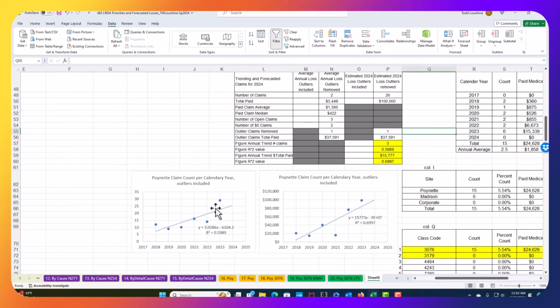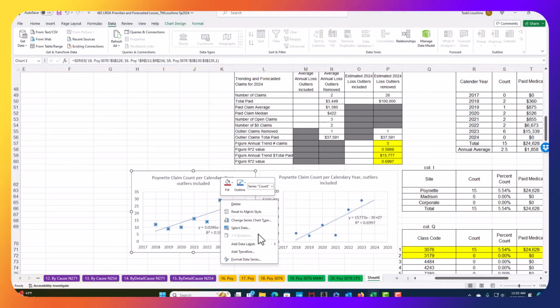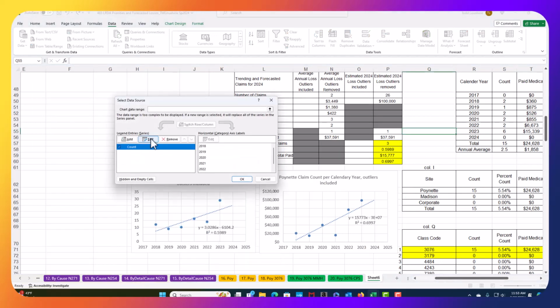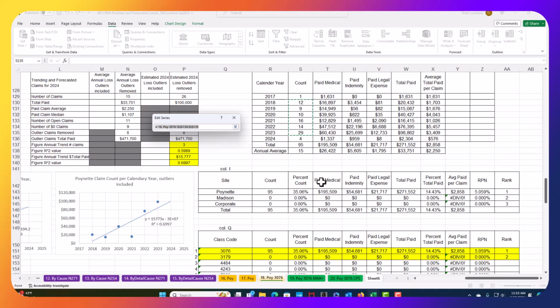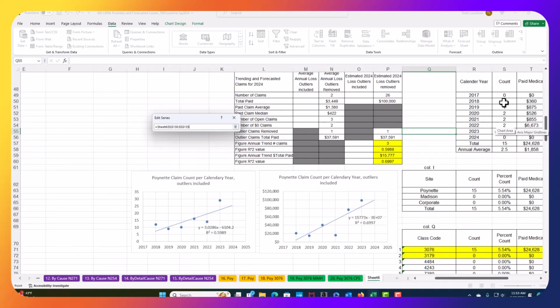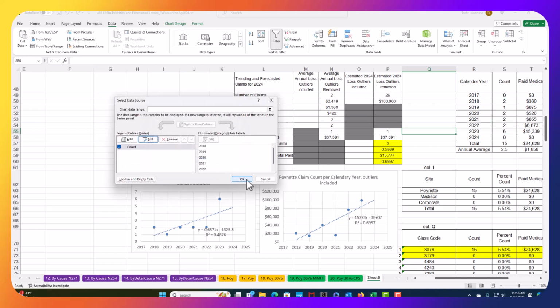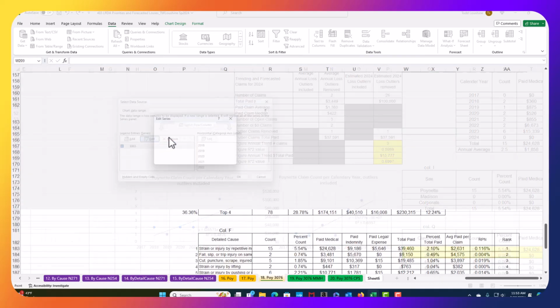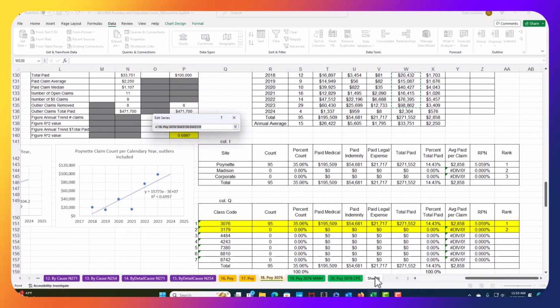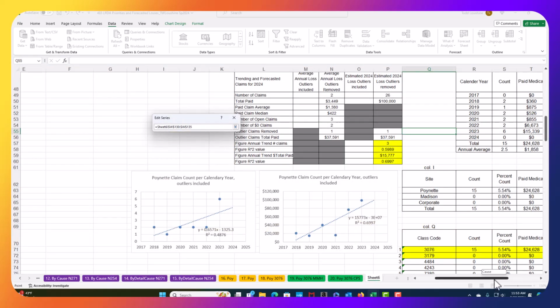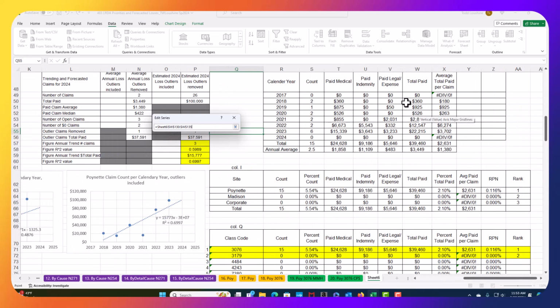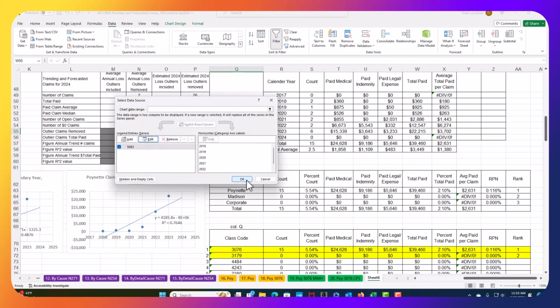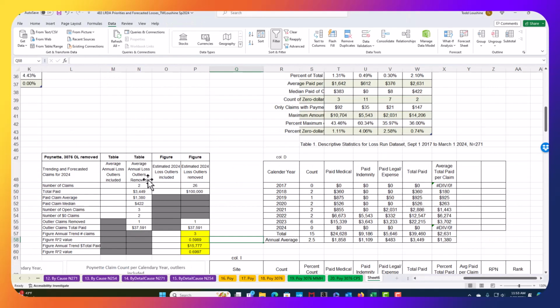We do the same thing. We do the update. Select data, edit, change the Y values, go on to our actual tab, 18 through 23. Click it in, hit OK, hit OK. Same thing with total paid. Select data, click on it, edit. We're just going to do the Y values. Go to our tab. Do that over and over again. 18 through 23. Hit OK.